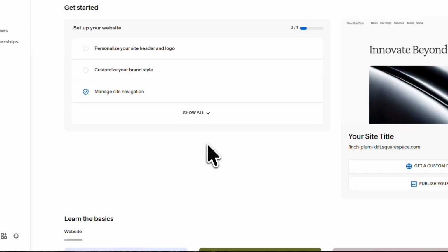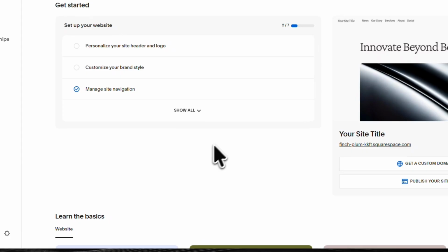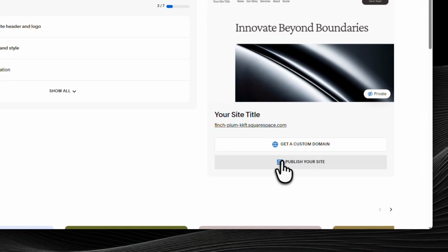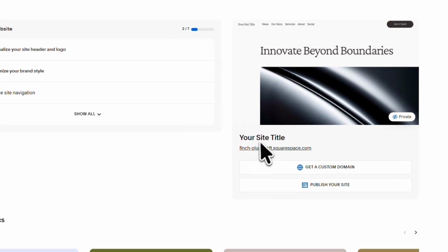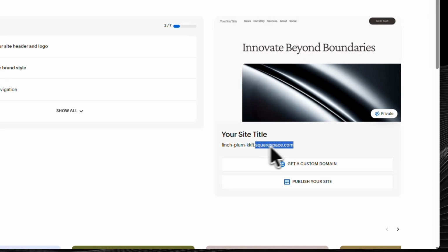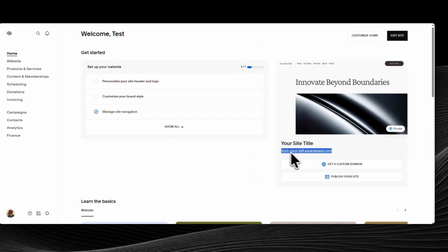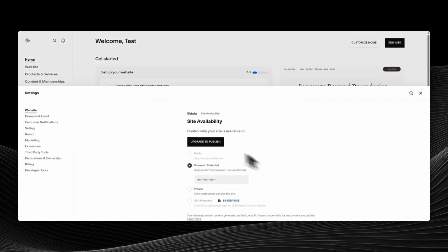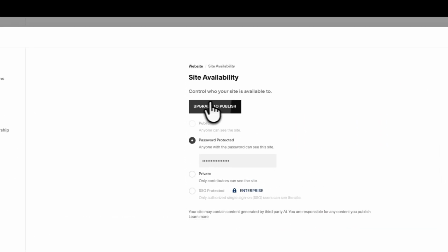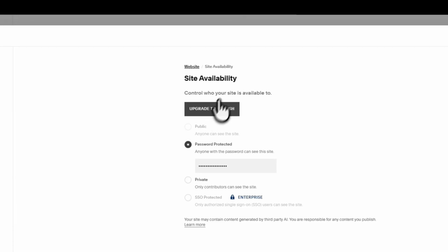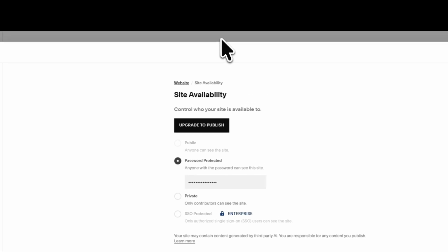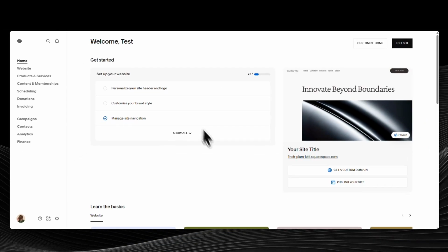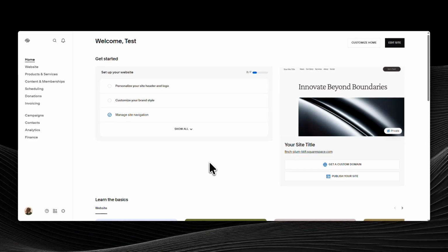For example, switching from private to public when you finish a project, or moving to password protected for a controlled review. One important note before you publish: you need to upgrade to a paid plan to make the site live. If you're on a free trial or a limited plan, Squarespace will prompt you to upgrade first. Choosing a plan unlocks publishing, connects your features, and ensures your audience can actually reach the site.